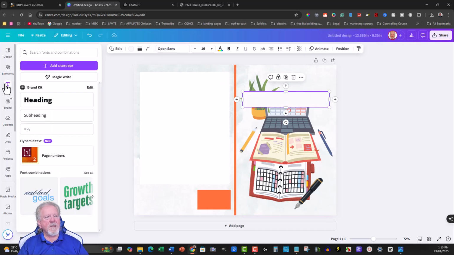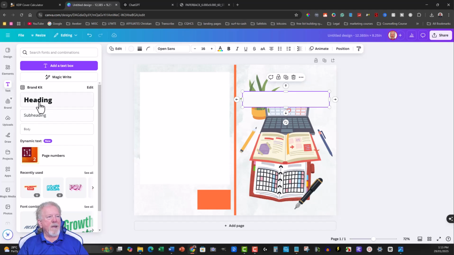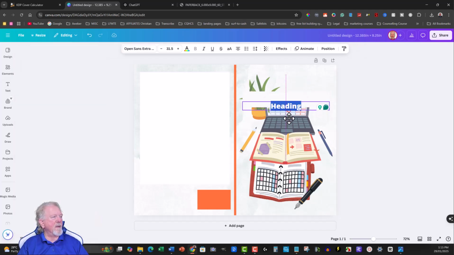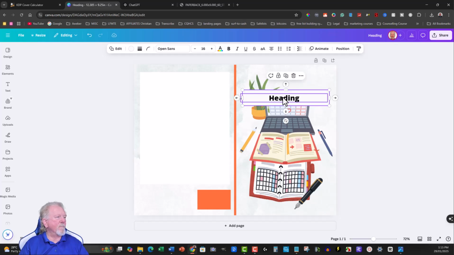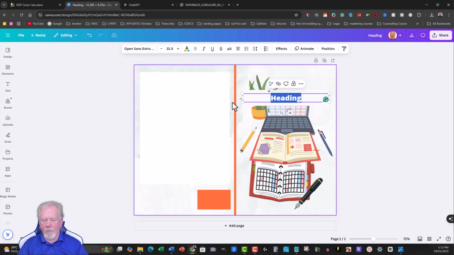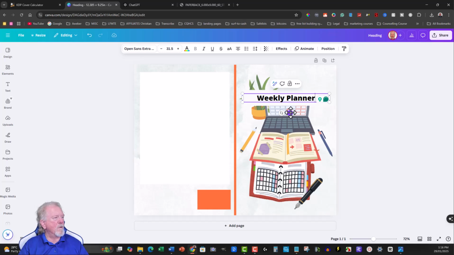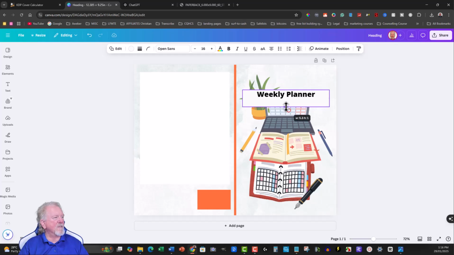Now we're going to be grabbing some text. Now, of course, I want to grab a heading text. We're going to be putting that in here. I want to try and line that up if we can with that rectangle. There we are. Grab the text, drag it over, perfect. Okay, so we're going to go weekly planner. And we might drag that up just a tiny bit more, just to make it look a bit nicer. We can also drag that down just a little bit more, just to give it a bit more room.